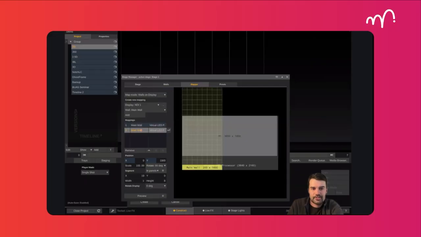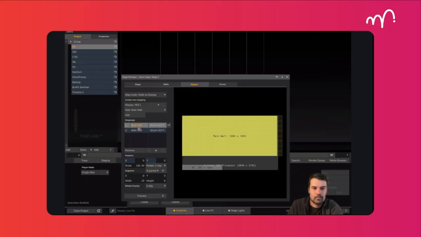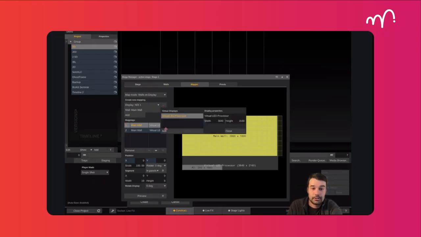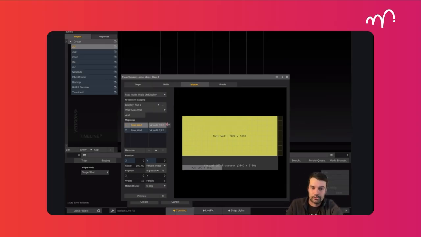And I created 2 times the same mapping with the main wall and my virtual LED processor that I created here in this menu. You can create virtual LED processors simply to prep things on your laptop whatsoever. And once you get to the stage, you can swap out these virtual LED displays against actual display outputs that the workstation actually provides, which is nice.